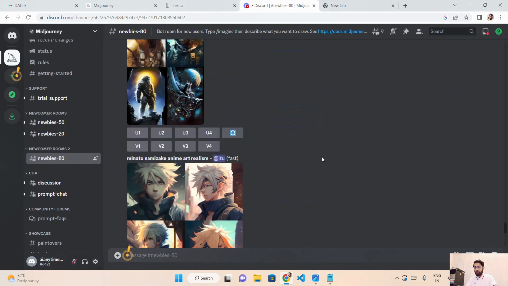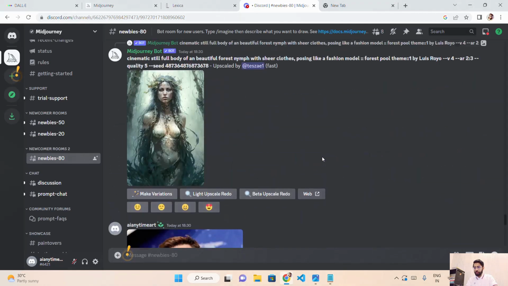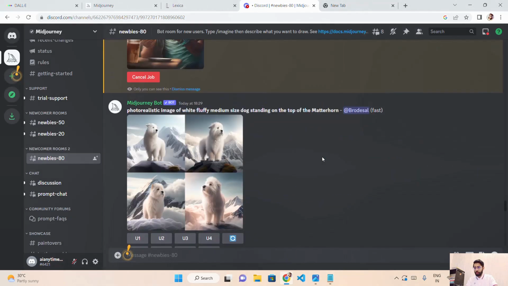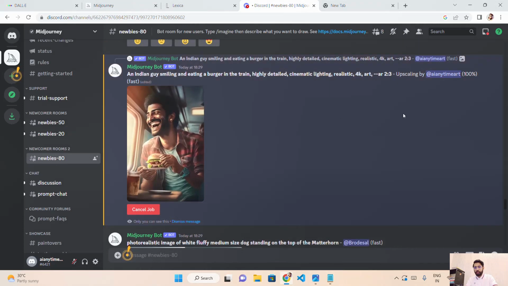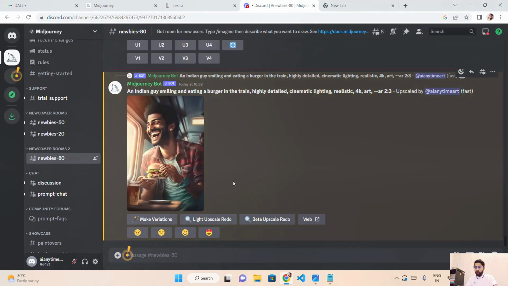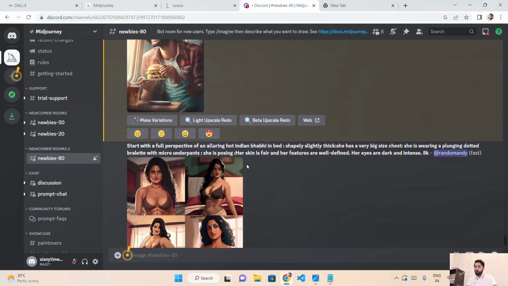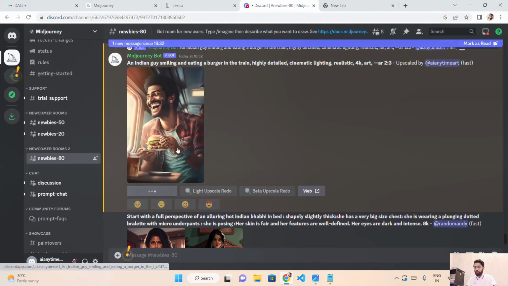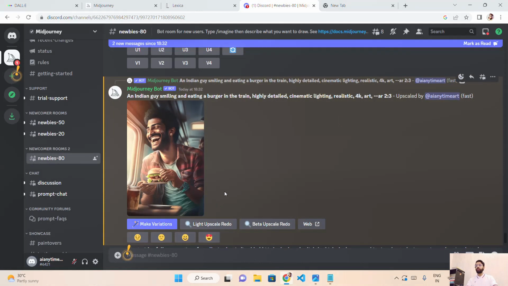Still not. Yeah, you can see that it's 100% now. So you come down, and you'll see your image over here. Now you have the option of make variations, light upscale redo, and beta upscale redo. I'll just say make variations for now. You can also give some feedback, like if you like the image or not, and you can also open it in a web. But let's do some variations.